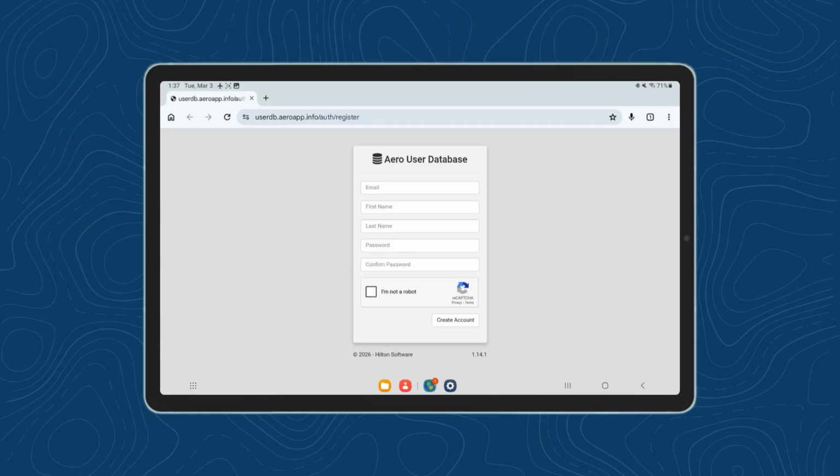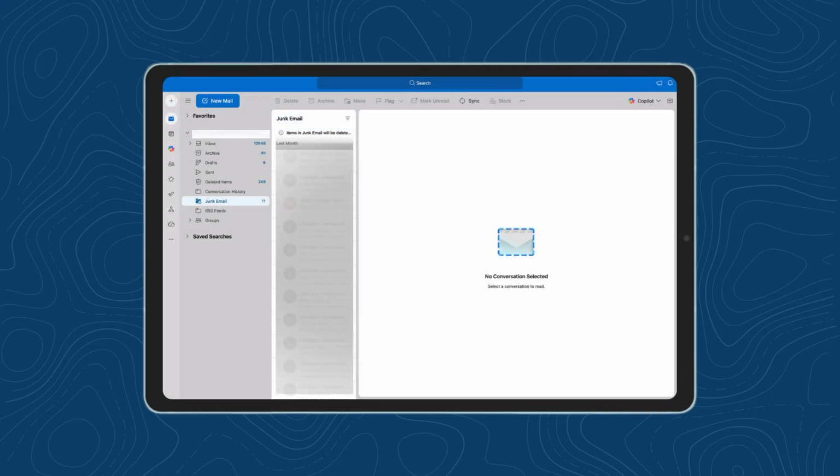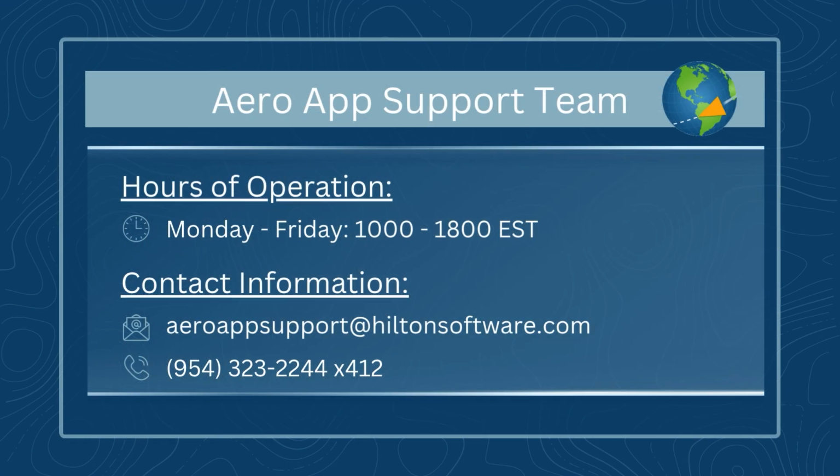The Aero user database registration form will appear. Every field must be completed in order to proceed. Check the box that says I am not a robot to complete the CAPTCHA, then click Create Account. Once you've completed these steps, a verification email will be sent to the email address you registered with. If you don't see the verification email in your inbox, make sure to check your junk or spam folder. If you're still having trouble, you can reach out to the Aero App support team for help.